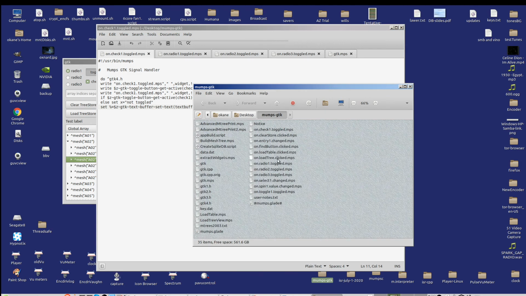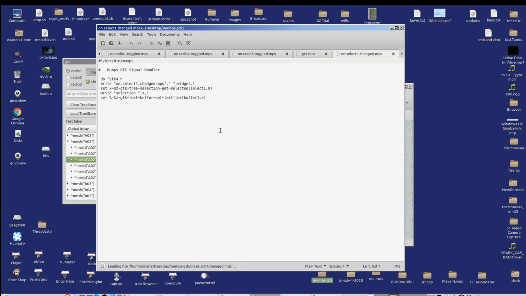So let's look at the select. That's the select on unit that's coming up. There it is. Again, it all looks very similar. This is the column, and it gets the selection. It writes out the selection, so it's going to write out the contents of column 1 that got selected, and then there's where we set the text buffer. Text buffer 1 is the business part of the text buffer, and we're putting x into it, where x is the value we extracted.